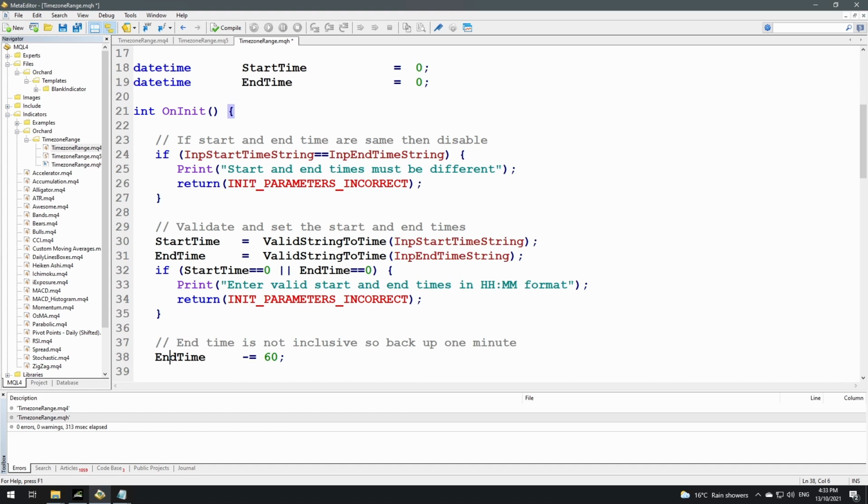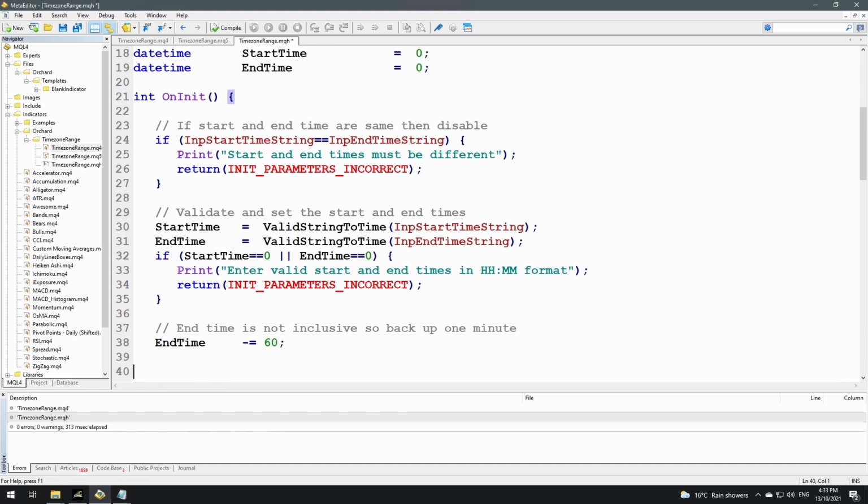And that's as simple as saying end time minus equals 60 seconds. And now that I have a start and an end time, and they are in a valid hours and minutes format, and because they're date times, they will include a date component. But what I want to do is make sure that they are close to the current time. So if I'm in between the start and end times now, then I want that start time to be the most recent start time before now, and the end time to be the very next end time.